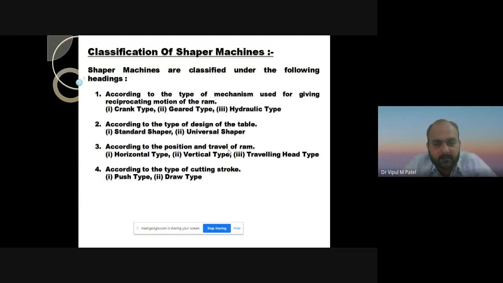So according to the type of cutting stroke, if we want to classify on the basis of the cutting stroke, then we can classify into different categories. First one is a push type and second one is a draw type, right?